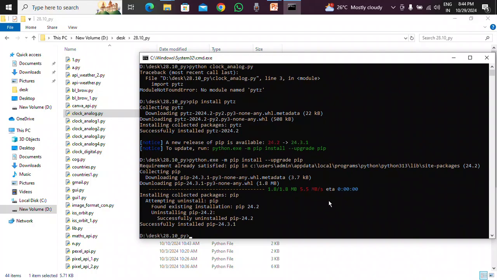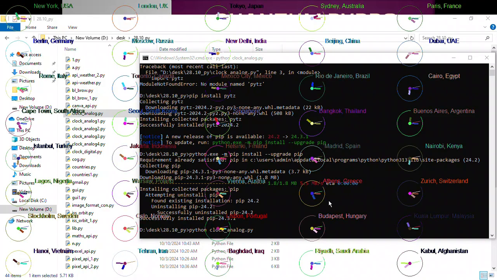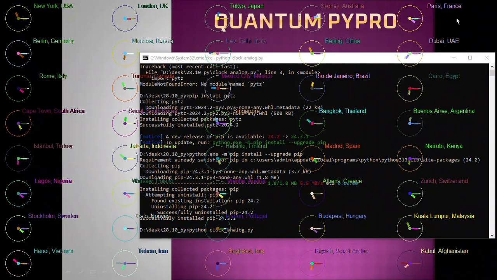Okay. Now again, if you want to execute the same main program, press the up arrow key from the keyboard. It is already there. Yes, this one. Enter. Yes, it came up. See here, this is the program.